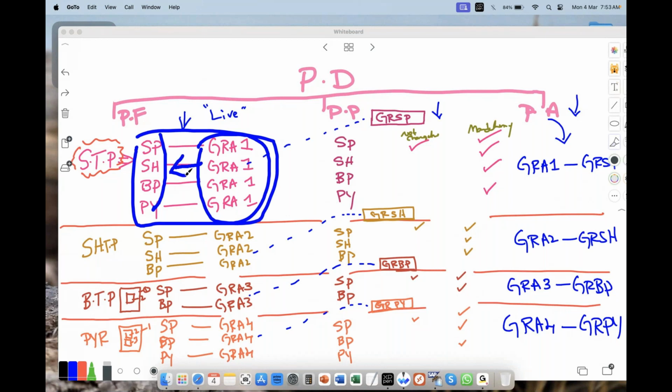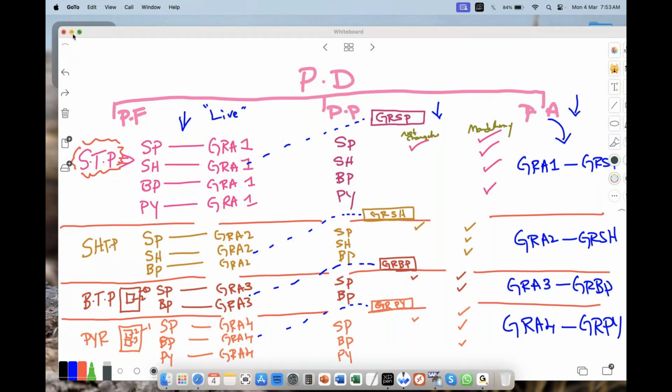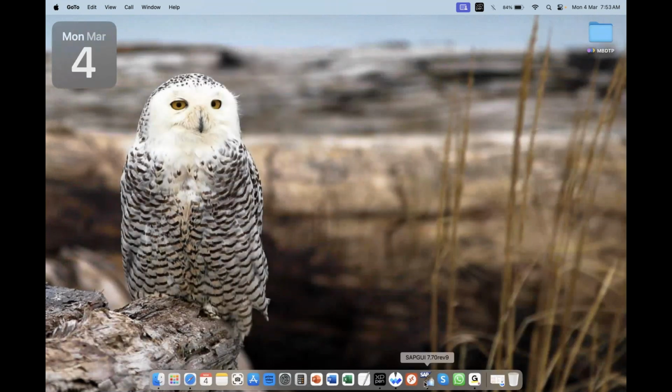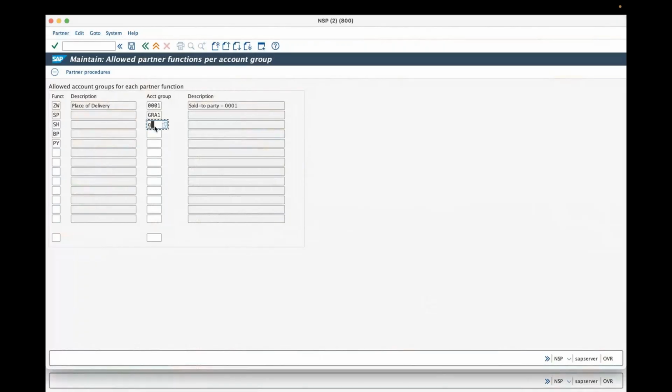So please cross check twice before you move on, because anything you give, it will accept, but it will throw an error in the front end when you do a transaction. GRA1. In my sold-to party account group, all four functions are being connected here. Continue. The description will come automatically. Even if you try to enter it, you cannot, because it reads the description of the function it recognizes.